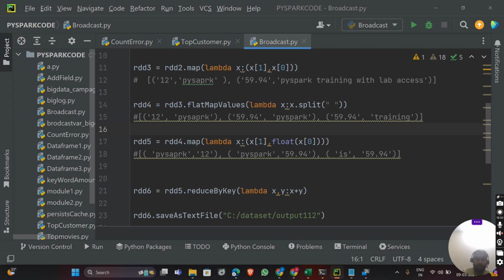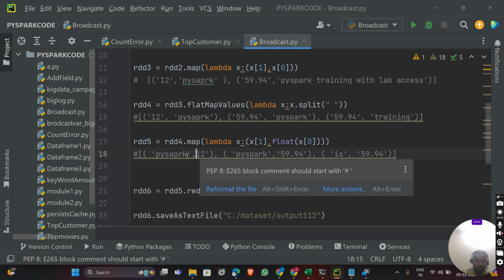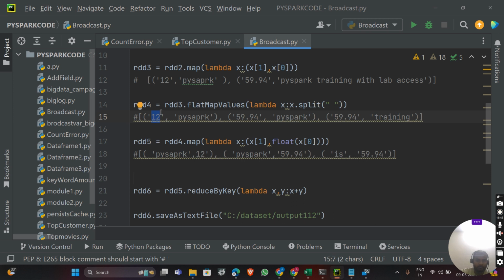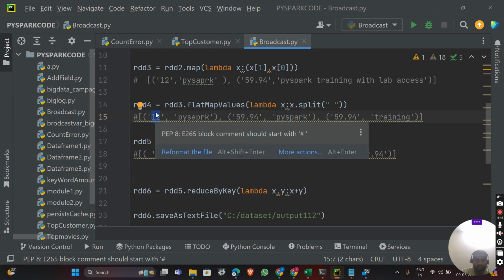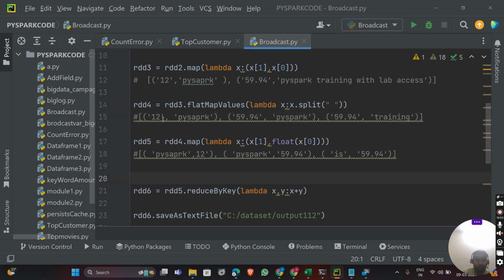We are swapping it again. Now PySpark will come here, and this 12 will come here. One thing we are doing is converting this cost, because this 12 is a string. I want to convert it into float, because I have to add it. That's why I am using the float function, and I am swapping it using a lambda function.